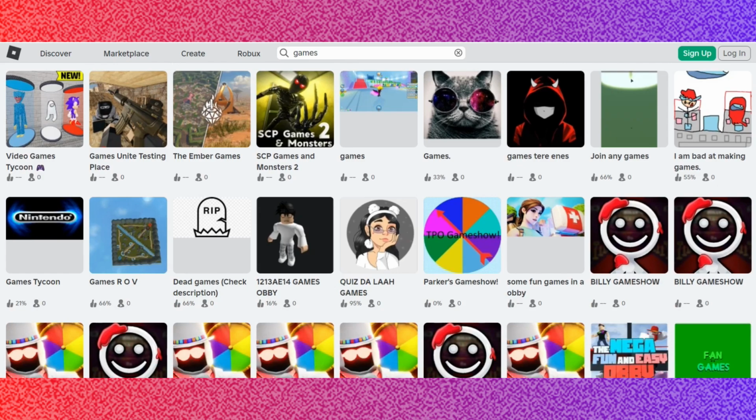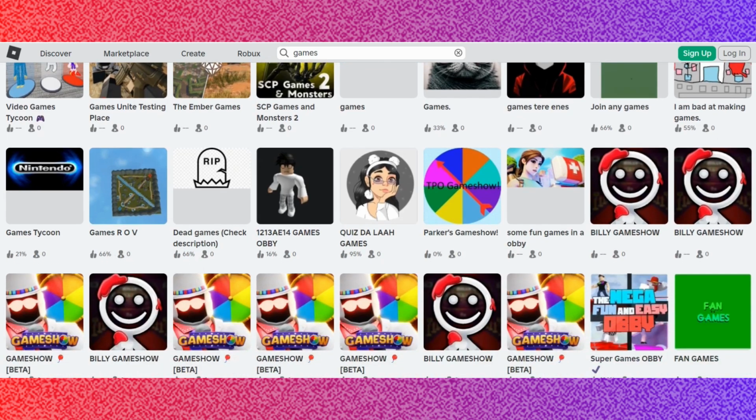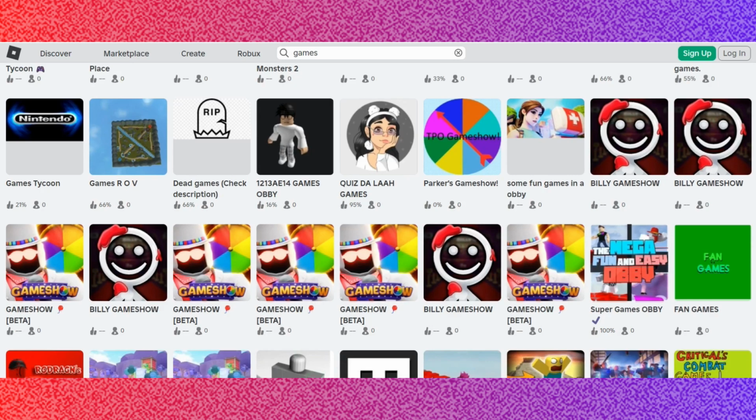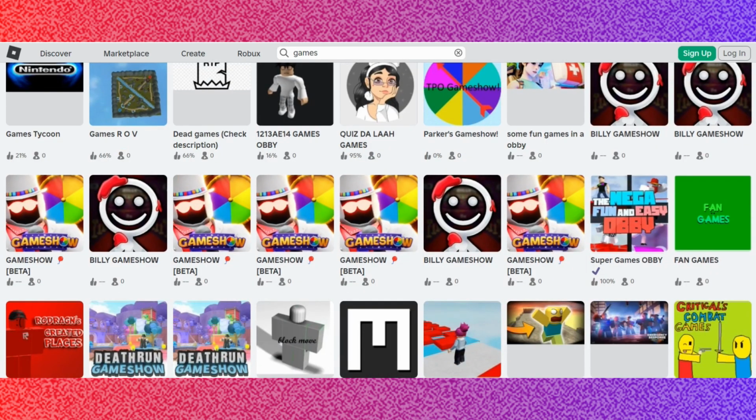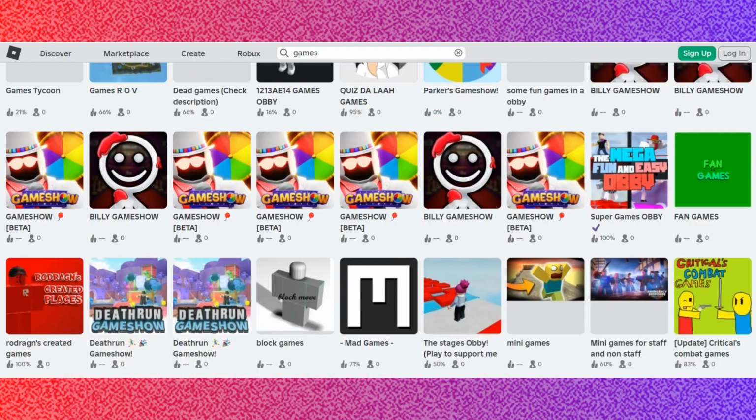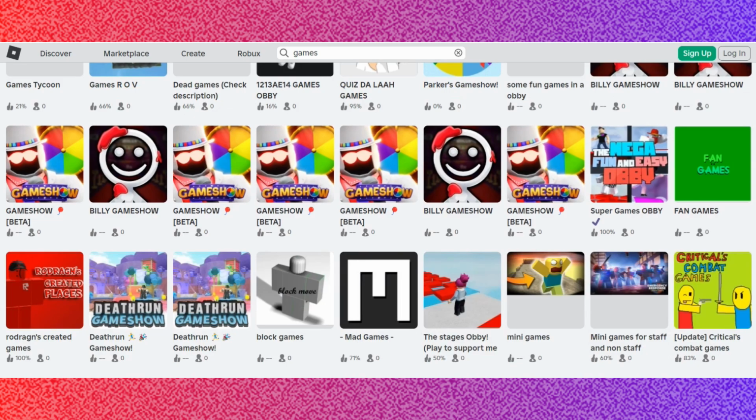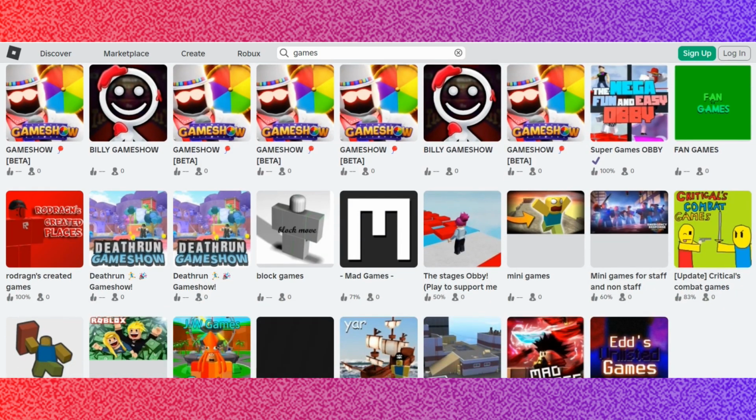Step number 3. Explore Roblox Studio on mobile. Open the Roblox app and explore the Studio section. While it is not as feature-rich as the desktop version, you can still access basic building tools and create simple games.